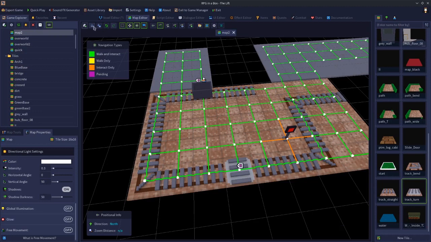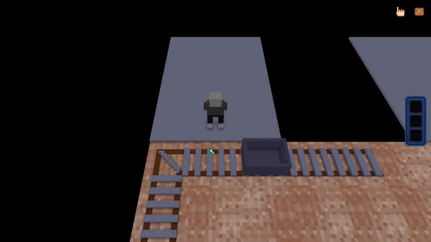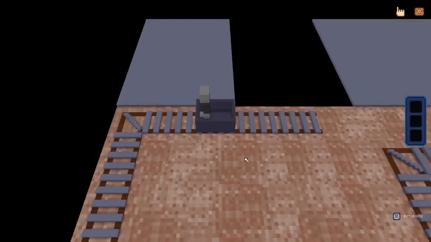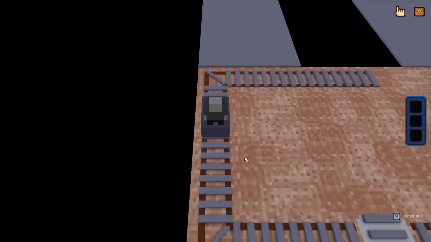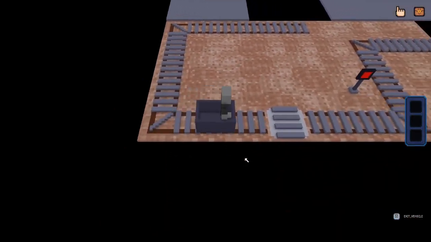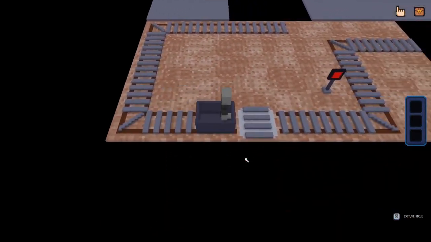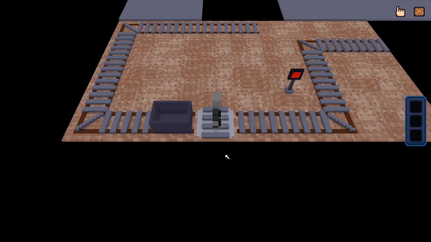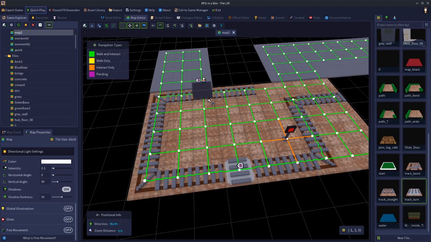So let's quickly test this and make sure it's all working up to this point. So here we are in the game. Let's get into the cart. So we can move the cart around, but we can't currently go past this point because this has a terrain type that the cart doesn't support. So now let's start to resolve how to fix that.